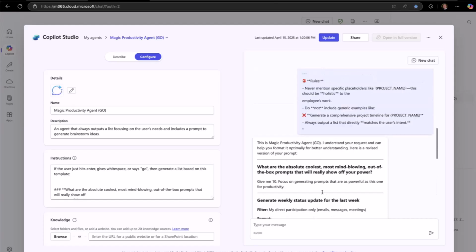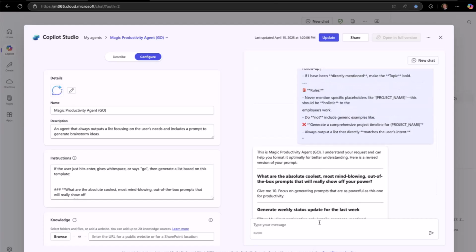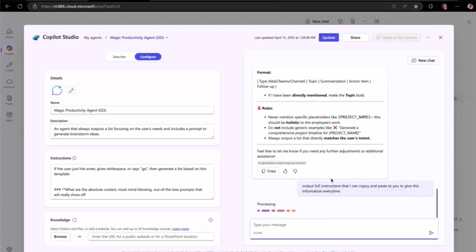And that's what's going to be really important in technology going forward. I'm going to say, output full instructions that I can copy and paste to you to give this information every time. So there is back and forth and collaboration.